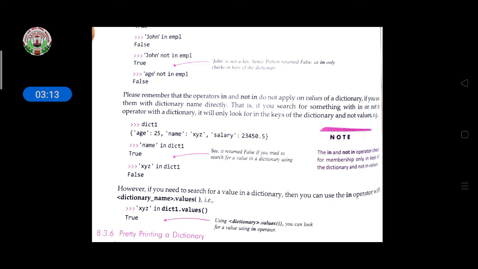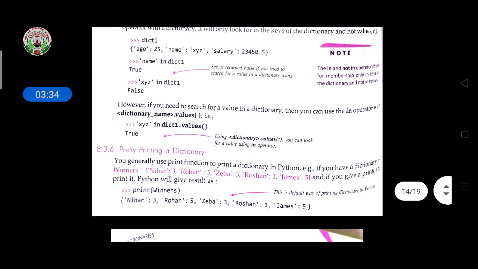Why does it come to false? Because it only searches the key names of the dictionary. We are searching for a value of the dictionary here, so it returns false; only the keys are checked. However, if you need to search for a value in a dictionary, then we can use the in operator with the dictionary name and the values function, like this: xyz in dictionary dot values, so it turns to true.